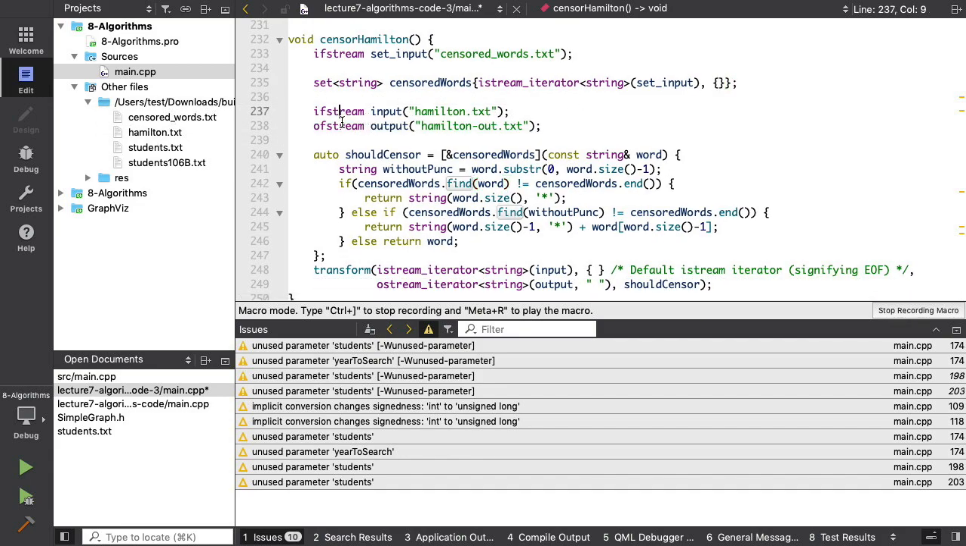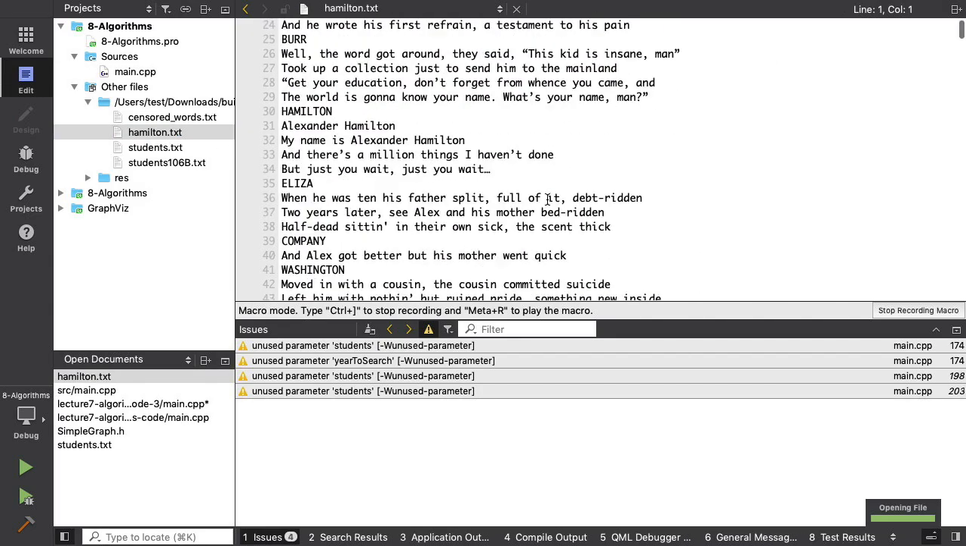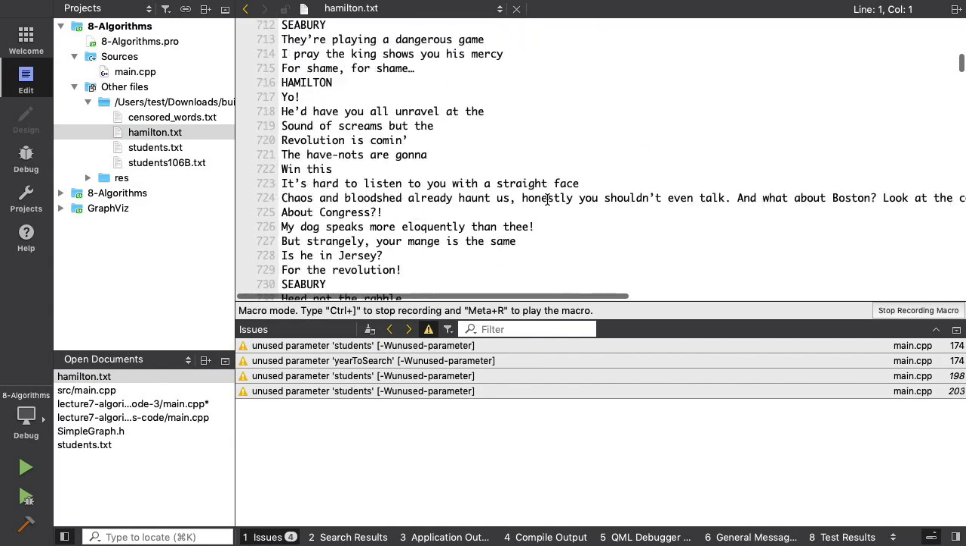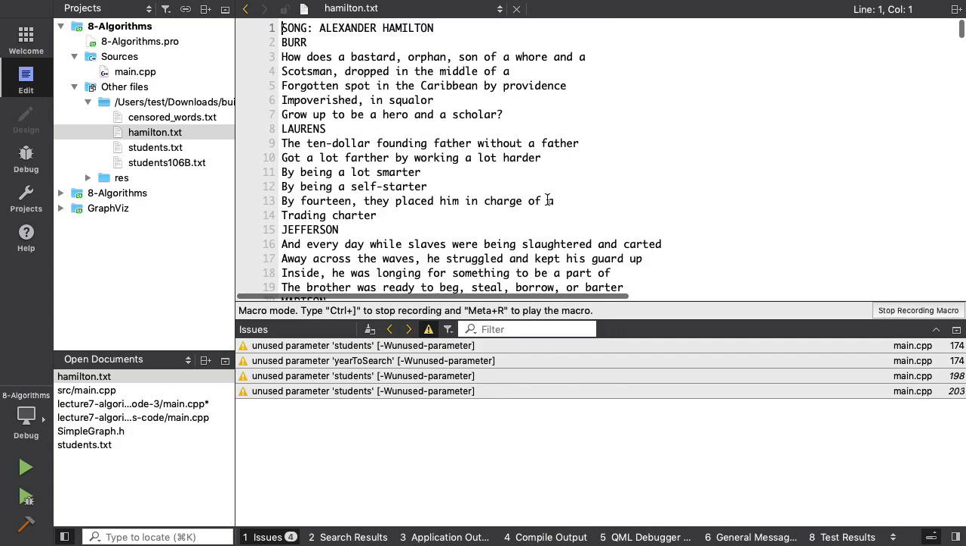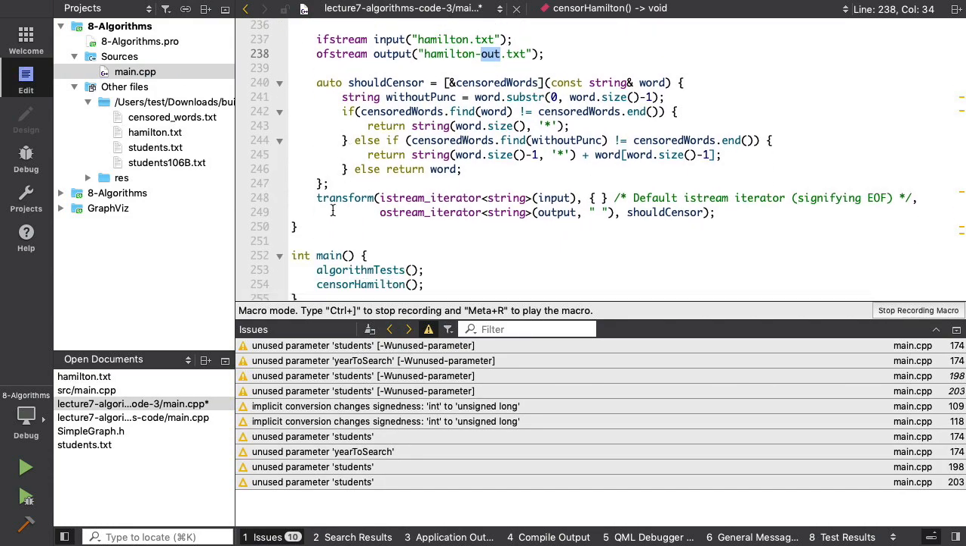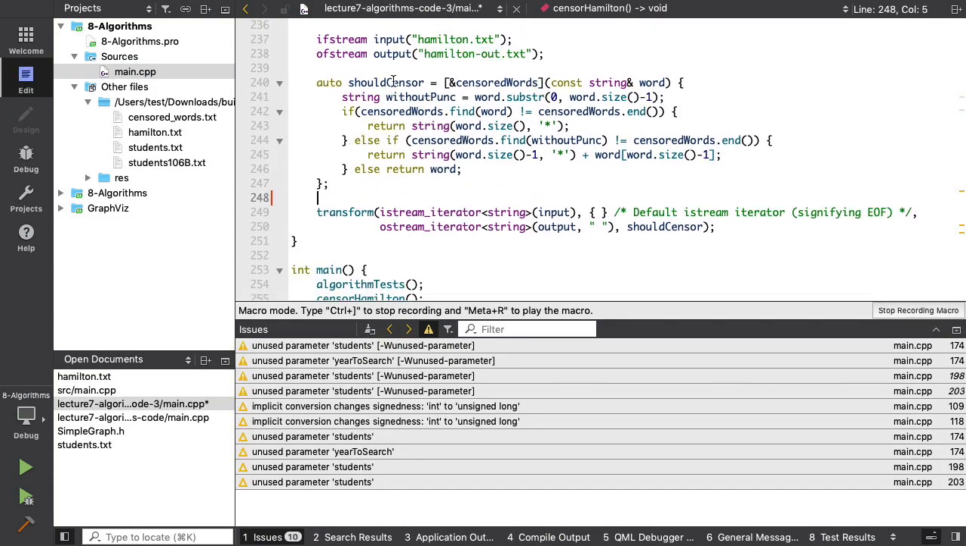Okay, and then here we're going to create 2 more streams. One opens Hamilton, the other one opens a Hamilton out. So you can see over here, make sure I don't click into that, this is the entirety of Hamilton. And an abnormally high number of students submit this for n-grams. Okay. And then now I'm going to create this function called shouldCensor.